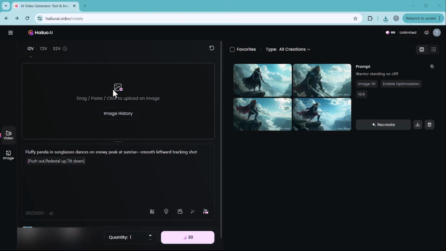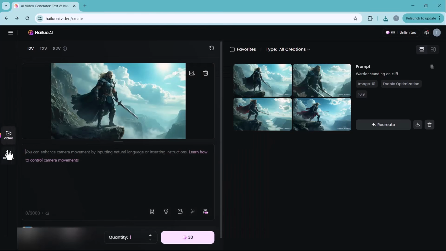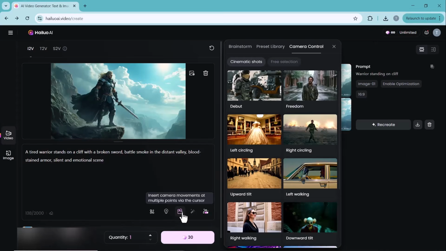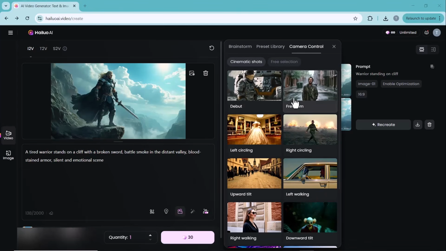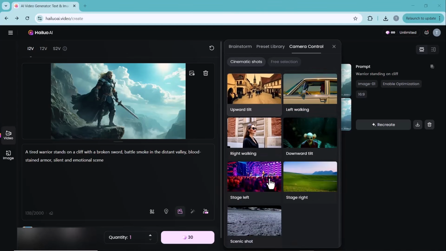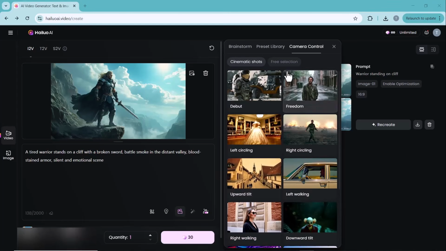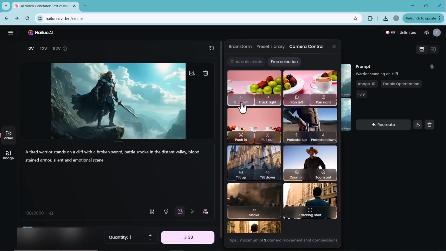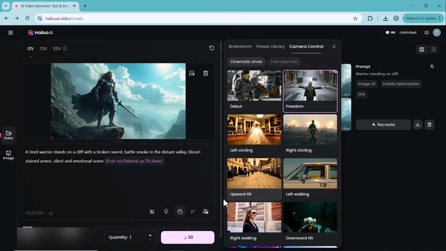Now, upload your image here, and below that, enter your video prompt. You also have the option to enhance your prompt. In addition, camera movement options are available, such as debut, freedom, left or right circling, upward tilt, and more. There are plenty of choices under free selection as well, so choose the one that best suits your needs.